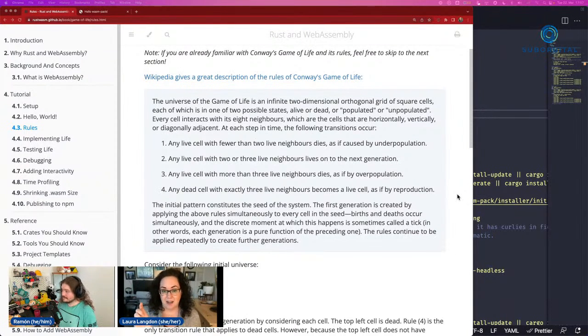So I misstated earlier for rule number 2, and I just didn't even read it correctly. Because rule number 2, what it actually says is this: if you have exactly 2 or 3 live neighbors.